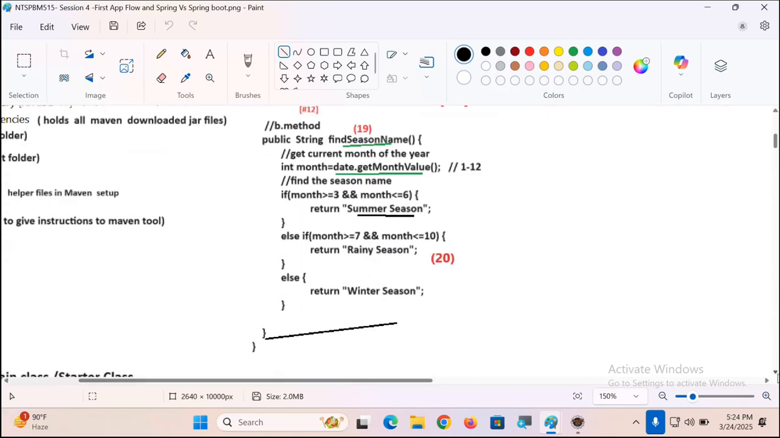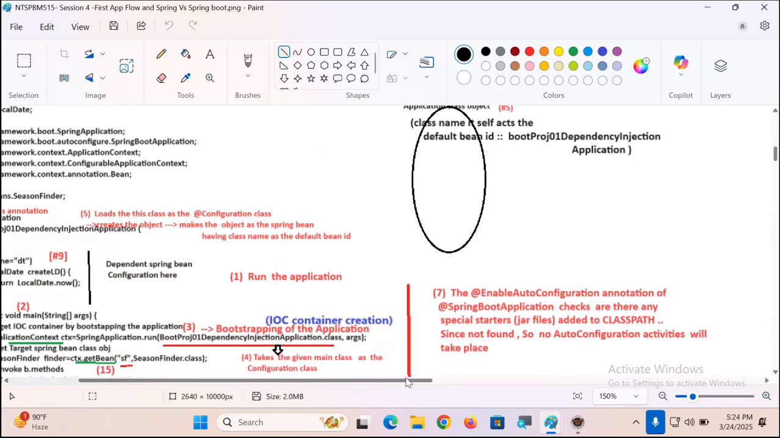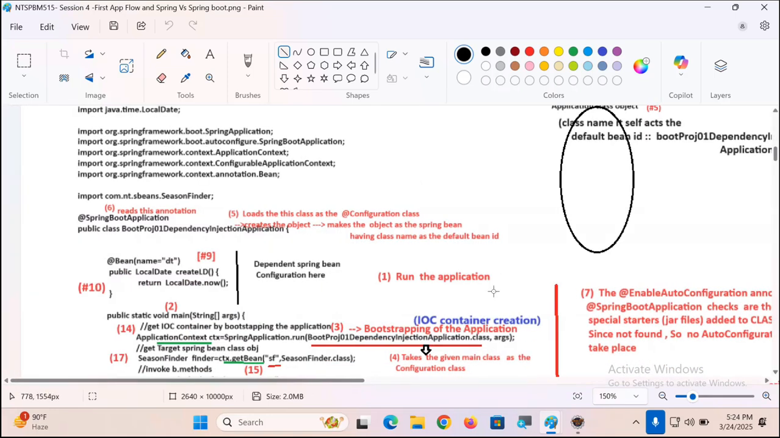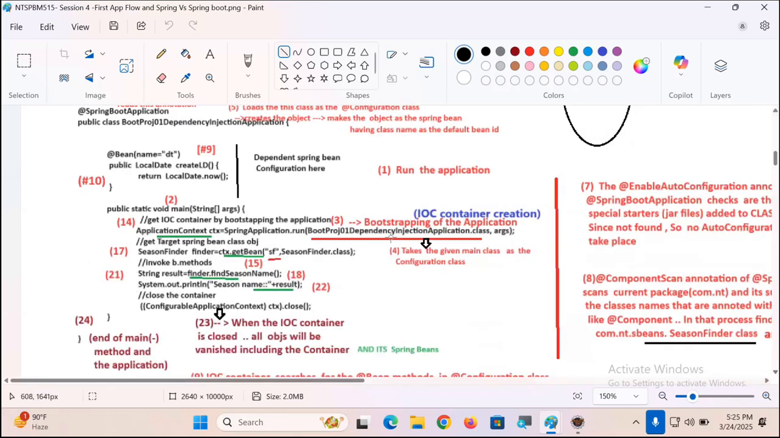This is our season finder application. Shall we start understanding the flow part, guys? Number one, we run the application. Number two, the main method is executed. Number three, the SpringApplication.run method is called. So many internal activities will happen. One activity is IOC container creation. In that process, the main class is taken as the configuration class. Are you getting my point there or not?